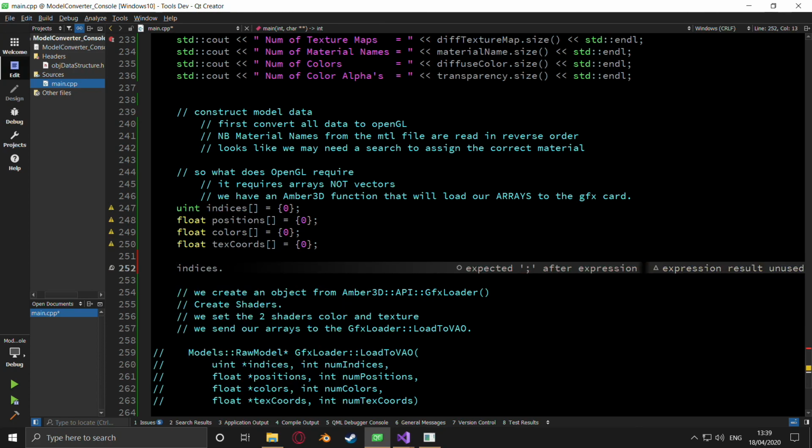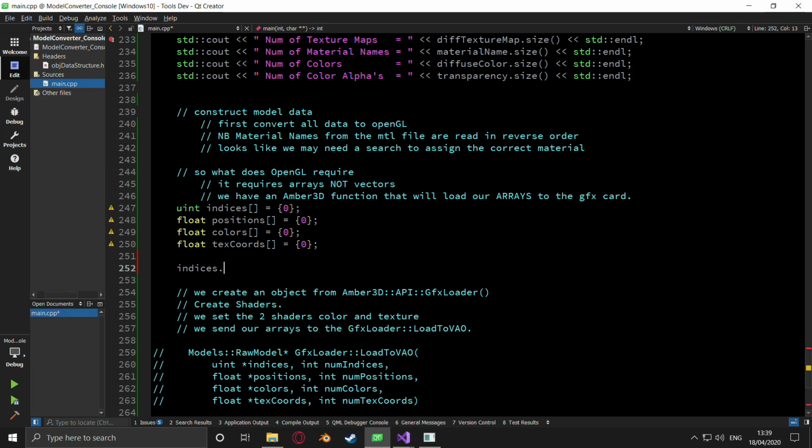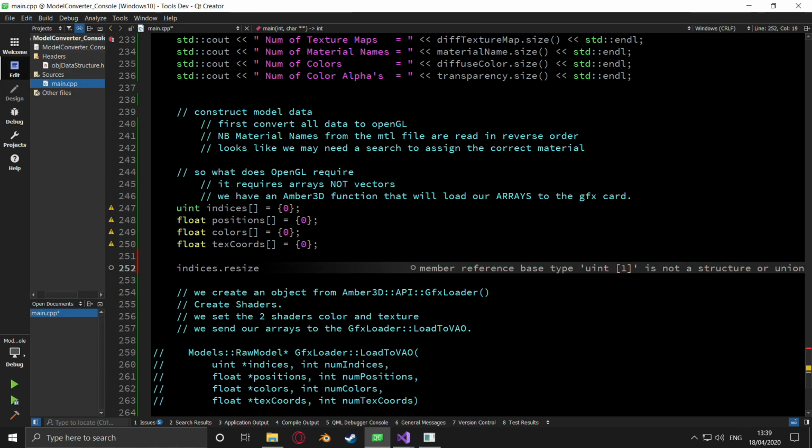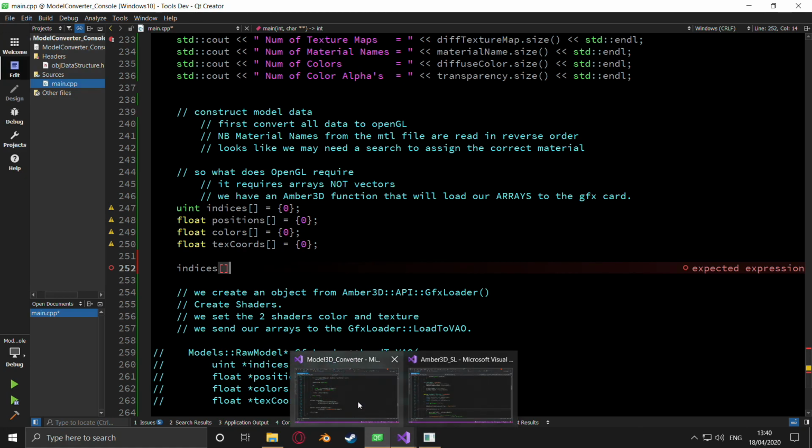Indices dot re. Okay. Dot. I'm getting nothing. Resize. Nothing. Nothing. How do we do it? Let's have a look.